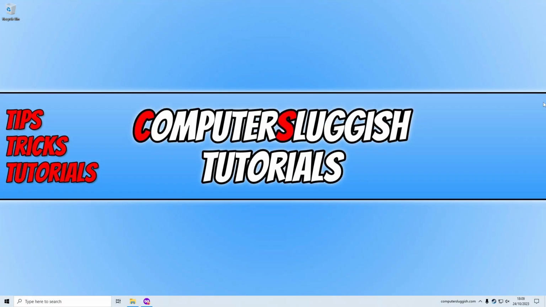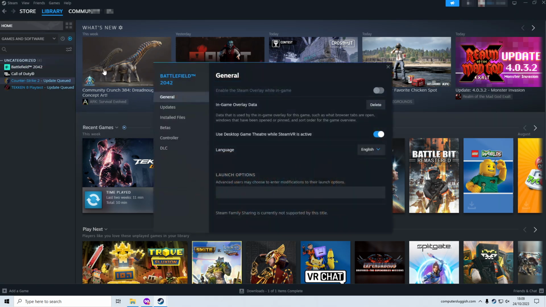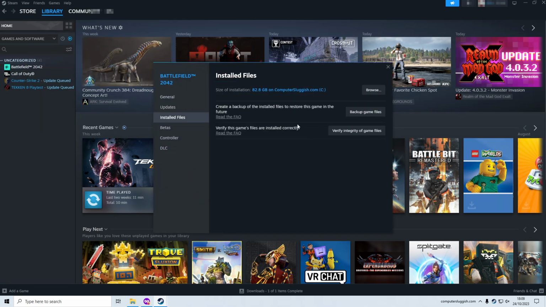Now, if none of the methods so far have helped, then the next thing that you need to do is open up the launcher where you purchased the game. So the first example, I'm going to use Steam. So as you can see, I've now got Steam open. Find the game in your game library, right click on the game and go to properties. Now go down to install files and click on verify integrity of game files. Allow this to run. Once it's finished, then try launching the game again.